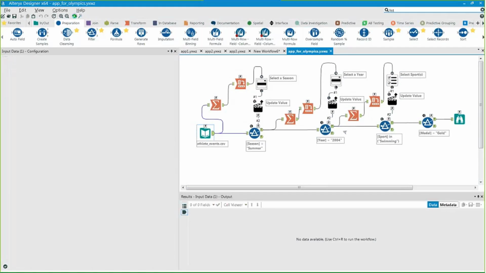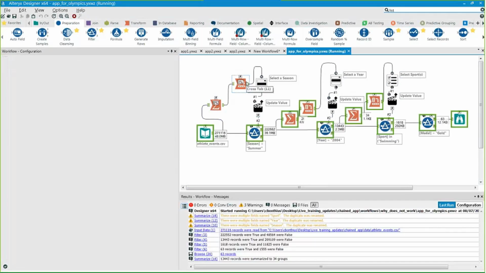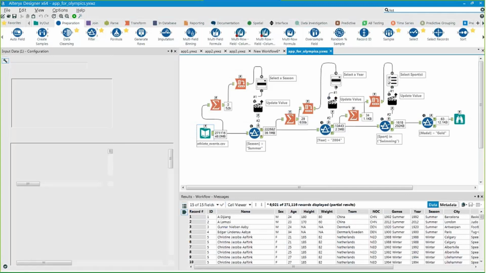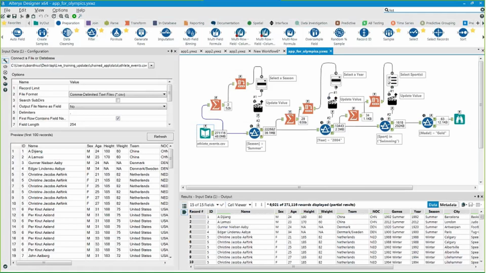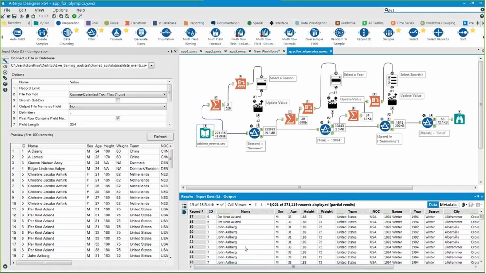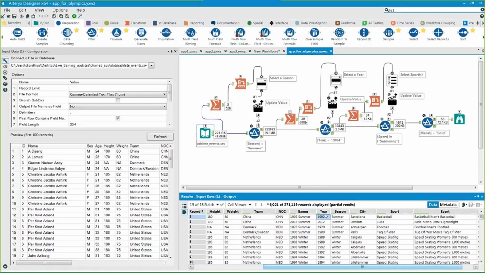So let me go ahead and run this for you just so you can get a sense of what's going on here and why we might want to create a chained application out of this data. The data that we are dealing with is all the Olympic athletes that have competed in the Olympics since about 1896, which might be our earliest year in this data set. So you can see that we have the years and the seasons of those Olympics, where those Olympics were held, and the sports that were competed in.